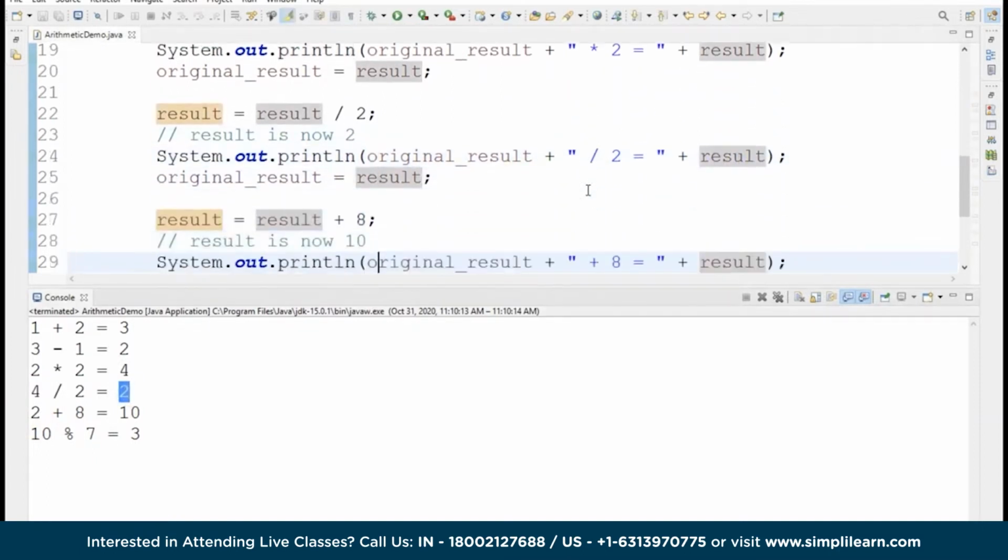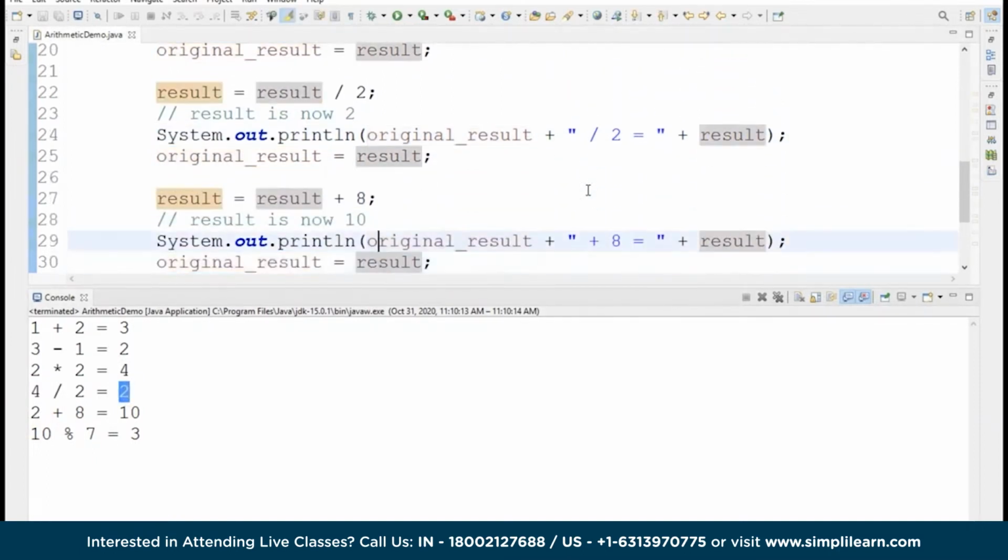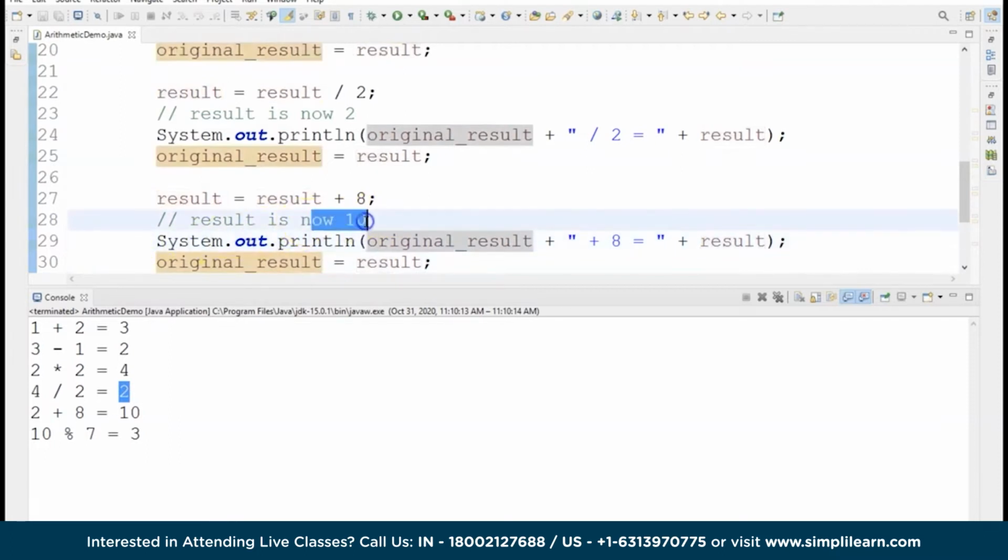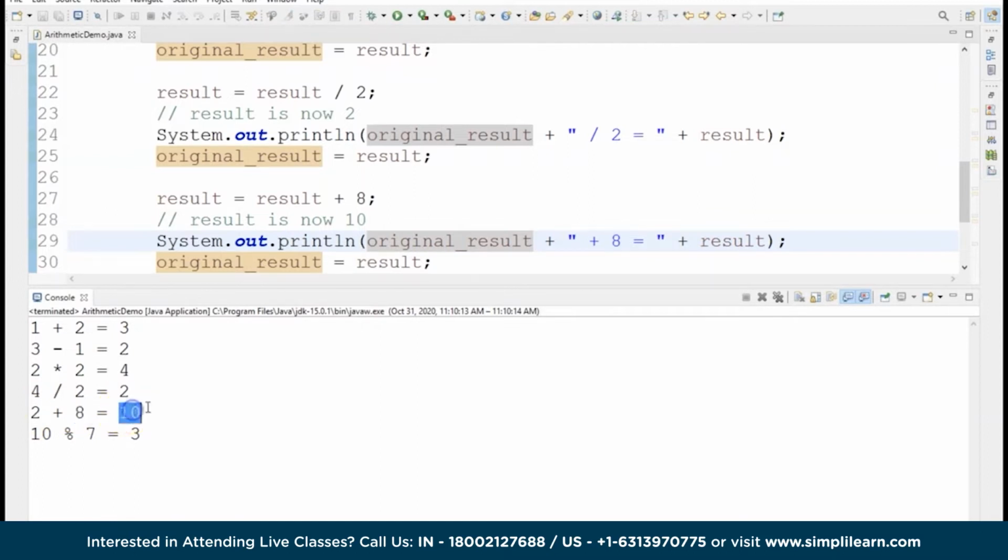Then again moving on to the next variable at line 29, now the result value should become 10 because 2 plus 8 is 10. And again we are printing the original result and then the current result value. So the original result was 2, then we added 8 to it, and the new result value had become 10, which is coming from this particular variable.